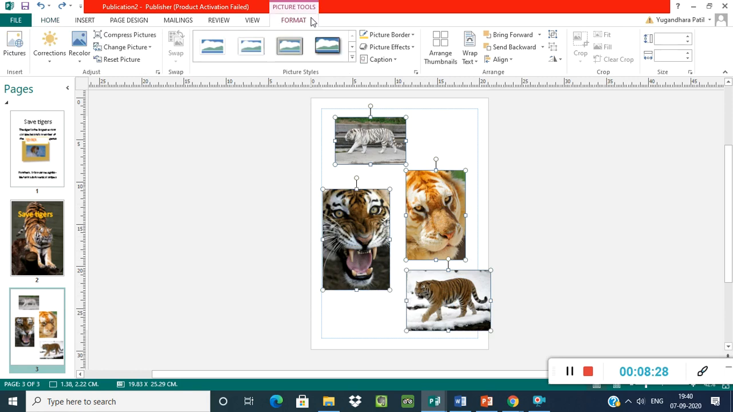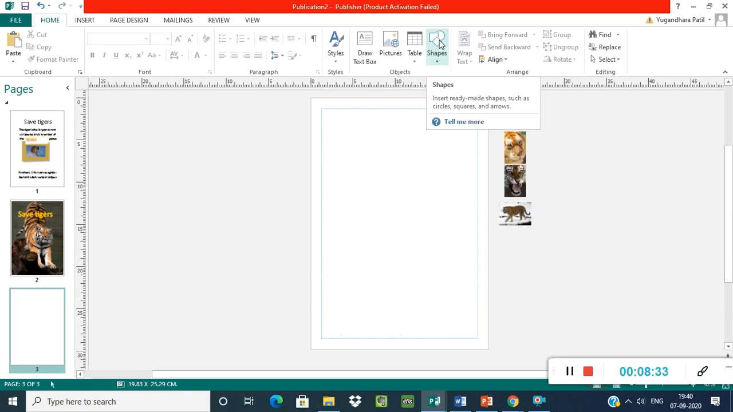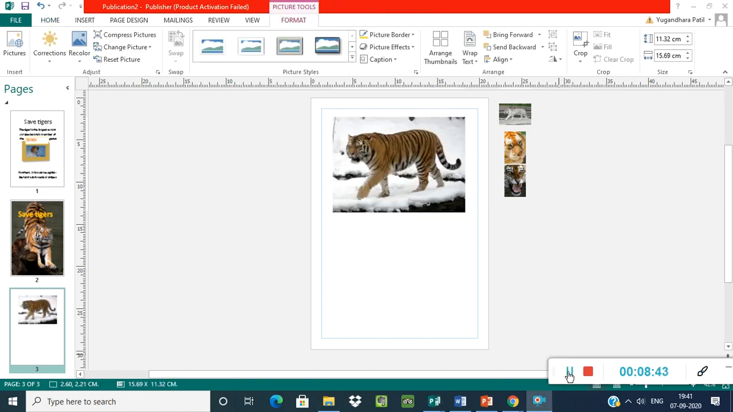Now go to the Format tab and select Arrange Thumbnails. What is happening over there? All the images are again going back to your scratch area. Understood? What is the use of thumbnails? Now the next topic is swapping pictures.